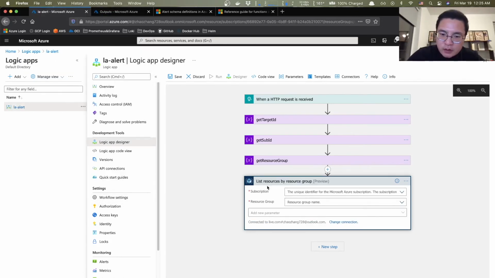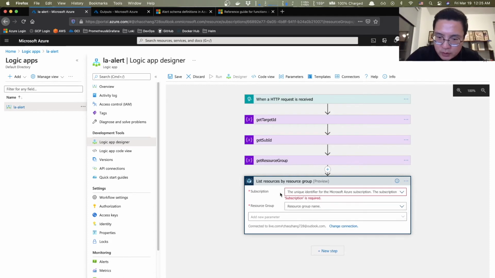All right, so here there are two parameters. It requires subscription and resource group. That's why we grabbed those two values, parsed them, and stored them in variables. Now we can call those variables and pass them here, right? So what we need to do here: there's subscription, click the drop-down menu, and enter custom value.